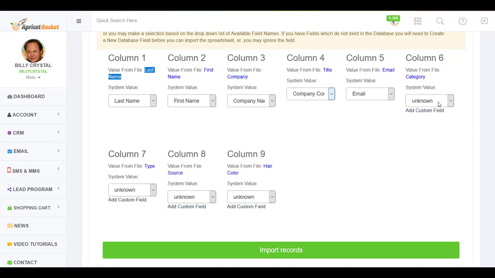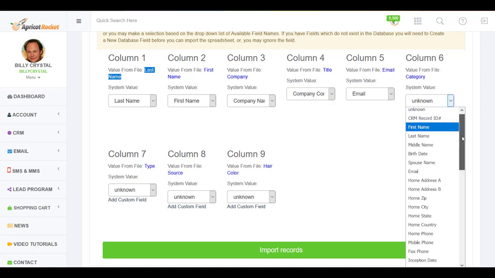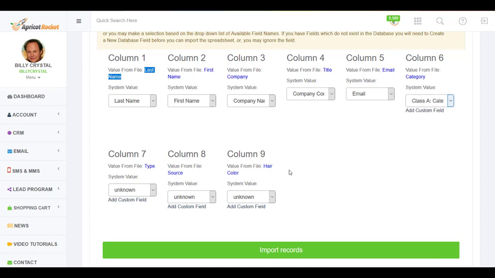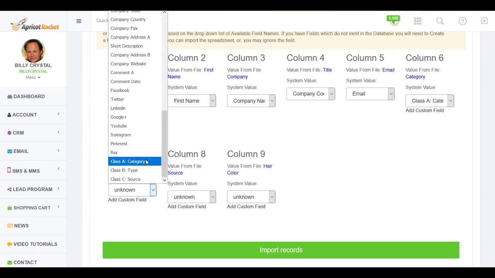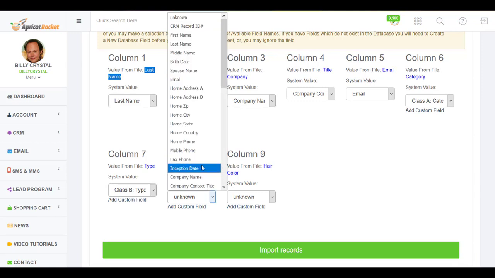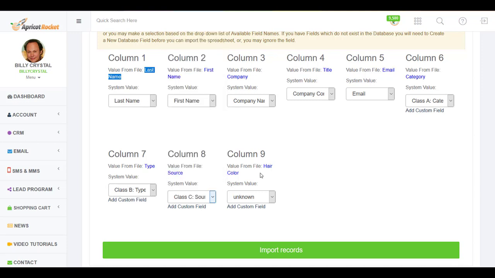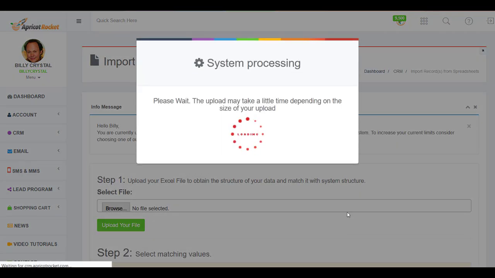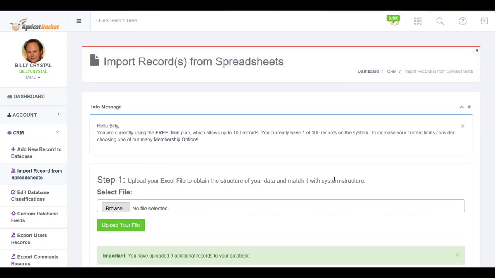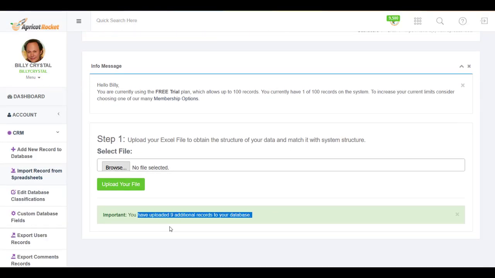Now it doesn't recognize category, type, or source. So I'm going to go ahead and scroll down to the bottom here. I'm going to pick category, then I'm going to pick type, and I'm going to pick source. Now we're not going to add hair color at the moment because I want to demonstrate something in just a moment. So I'm going to go ahead and click import records, and it'll take just a moment, and now it tells us that we've imported 9 records into the database. Well, obviously one of those was a duplicate, so out of 10, only 9 would be imported.